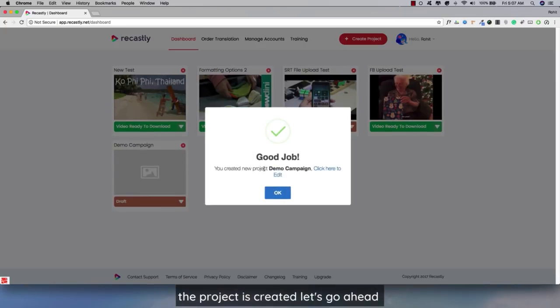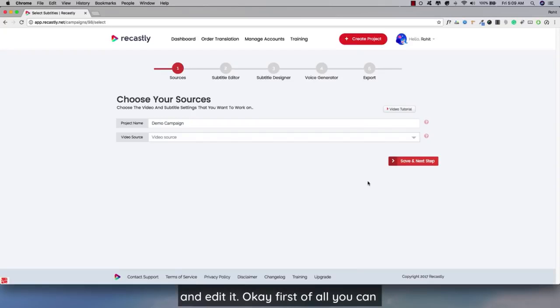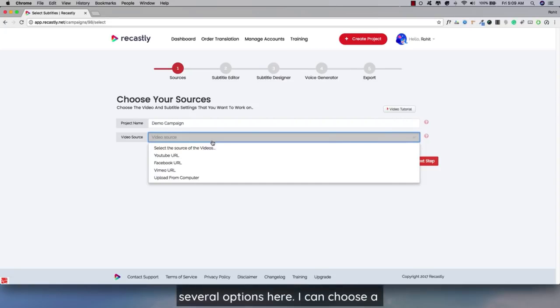Now, once the project is created, let's go ahead and edit it. Okay, first of all, you can see we have laid out all the steps pretty nicely at the top here. Again, this is because our focus is to make it as easy as possible to use the app. So the first step is choosing the video source. Now we've got several options here.